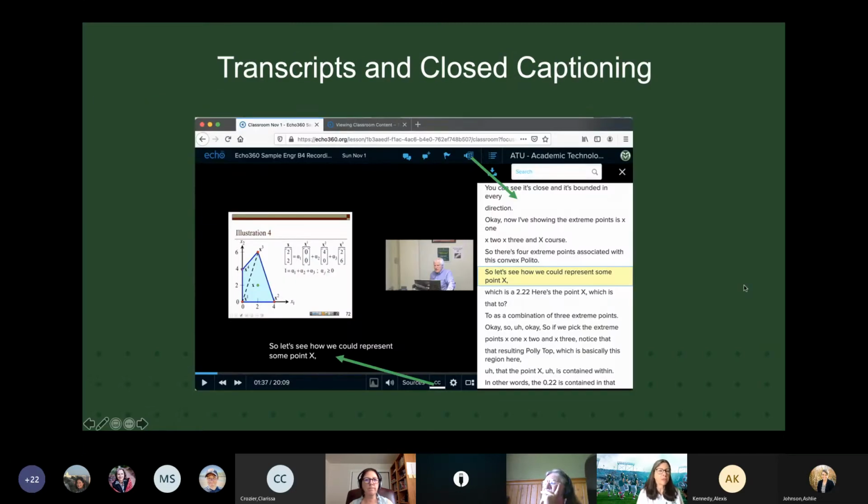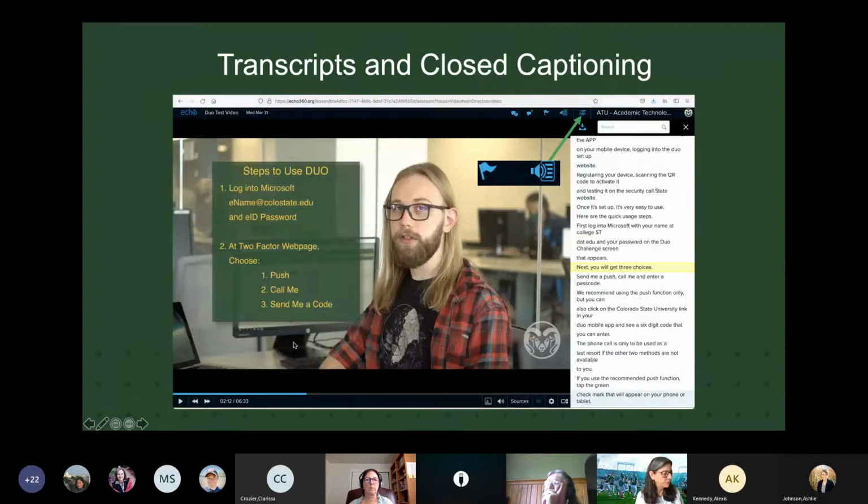Let's talk a little about transcripts and closed captioning. If the video was created after, I believe, about mid-July in 2020, we started getting transcripts for every video created. So here's an example of a transcript over here on the right. And you'll see that it yellows out the area where the recording is taking place. And then there's also CC if it is turned on.